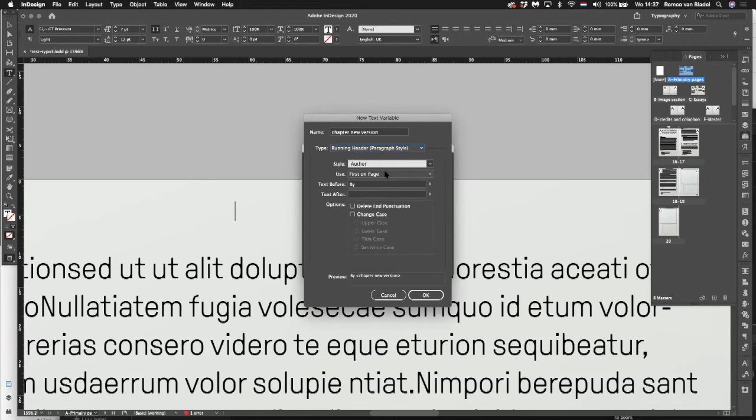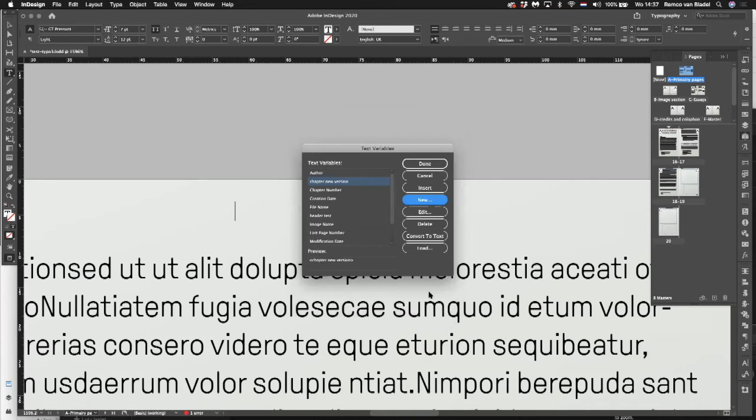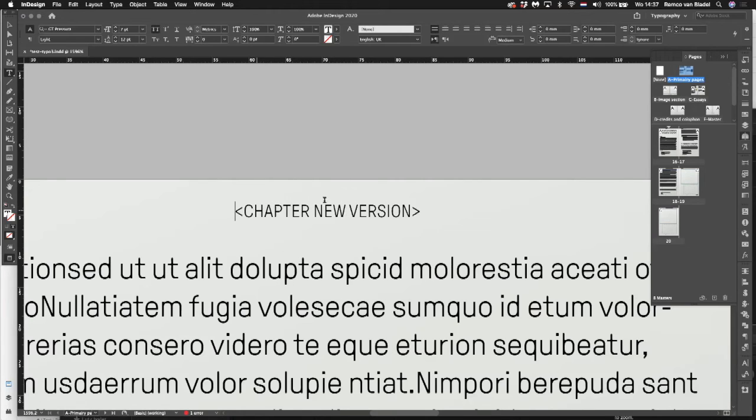I'm going to use the first on the page. I'm not using any text before or text after. You can, by default, add stuff that automatically appears in front or at the end. And I'm going to change the case into uppercase. And then I can simply either say done, or I can say insert. So this chapter new version is now in here.